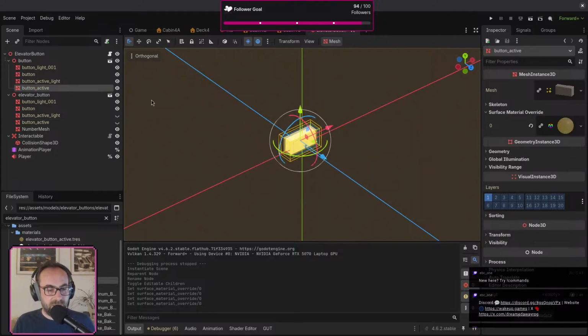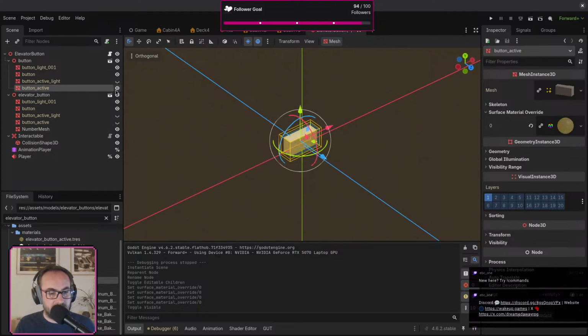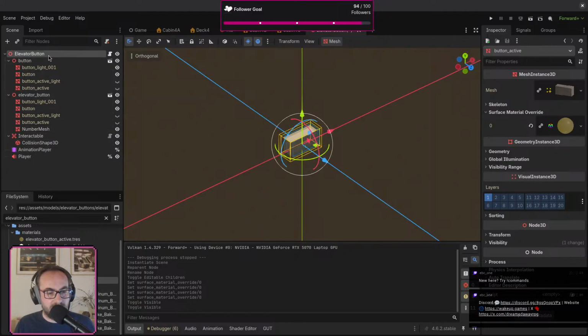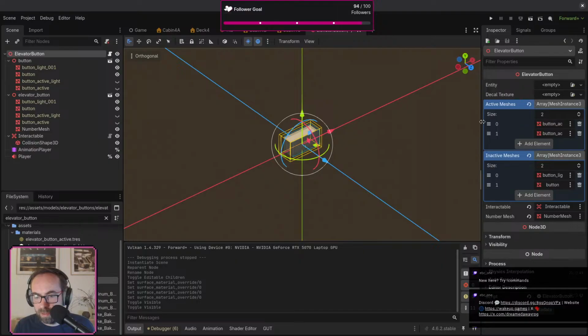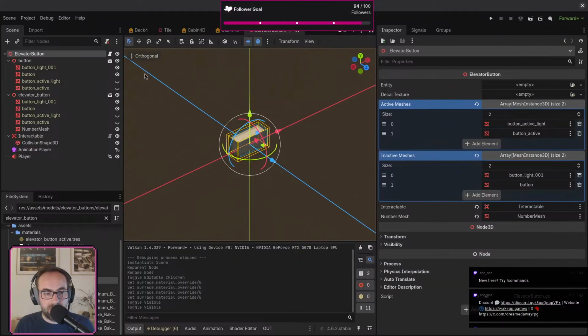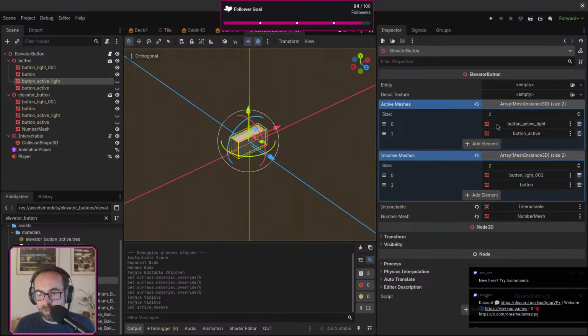Okay. Now the last two are hidden by default. And we want this. I'm just going to expand that one and replace it for the new ones.